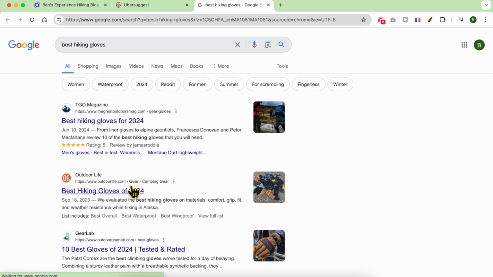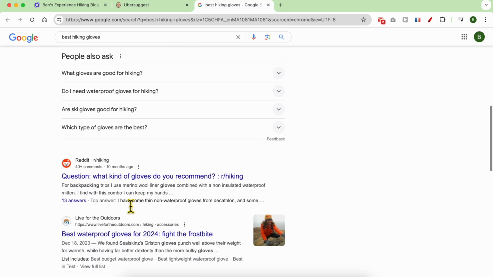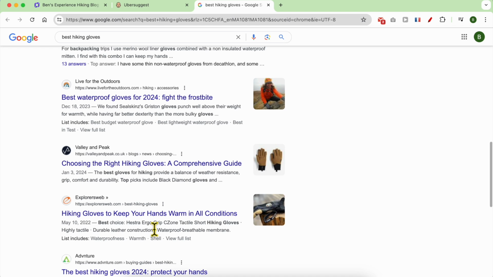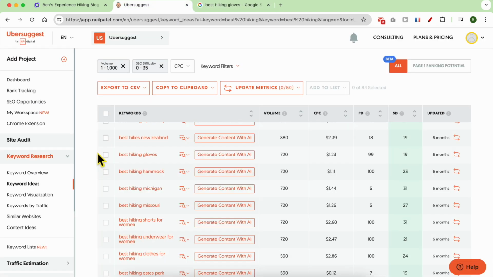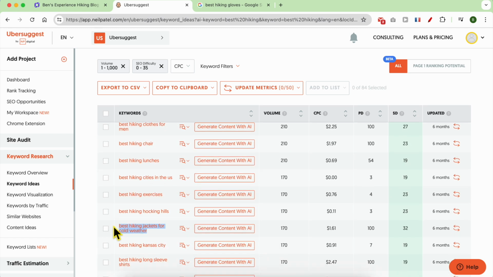Outdoor Life is an old blog. Same thing with Outdoor Gear Lab, REI. So we will not rank for this keyword. What I recommend you to do is to look for long tail keywords. By long tails, I mean long phrases. I think this is a good keyword.